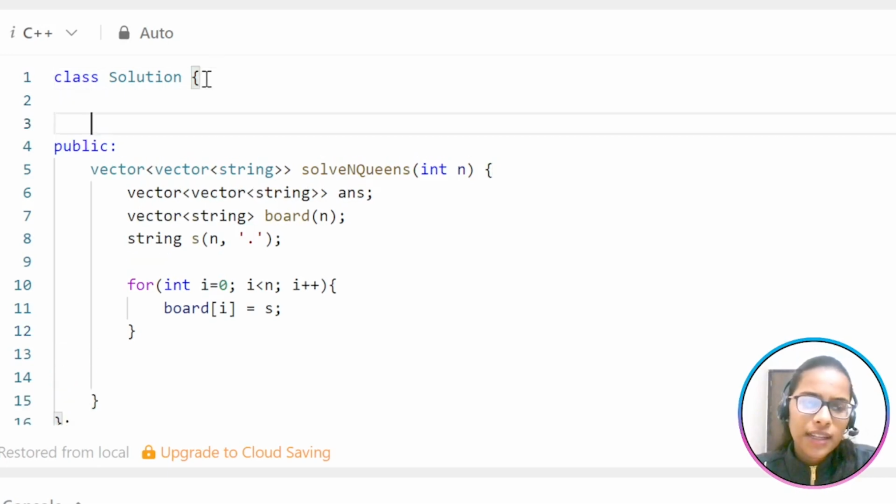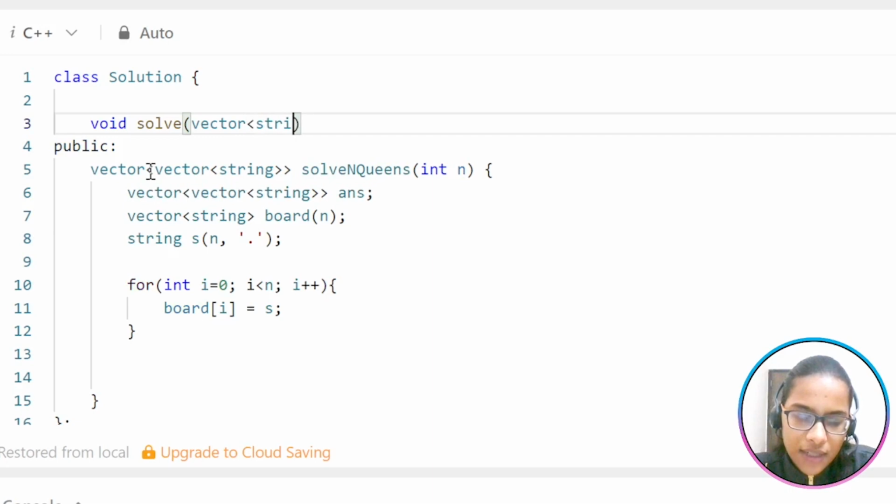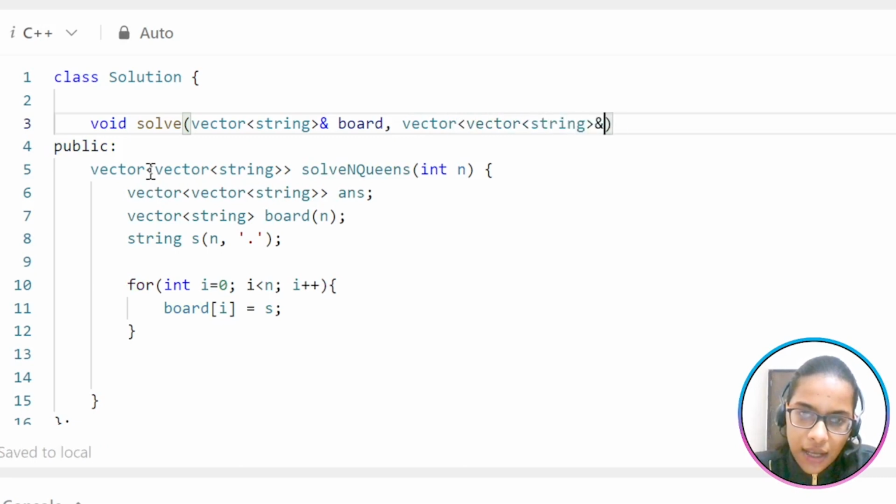Now, first of all, let us have our solution. So we will have a void function, void solve. It will take parameters: first, vector of string by reference, board. Then it will take vector of vector of string by reference, answer. Then it will take int column. And then it will take int n.